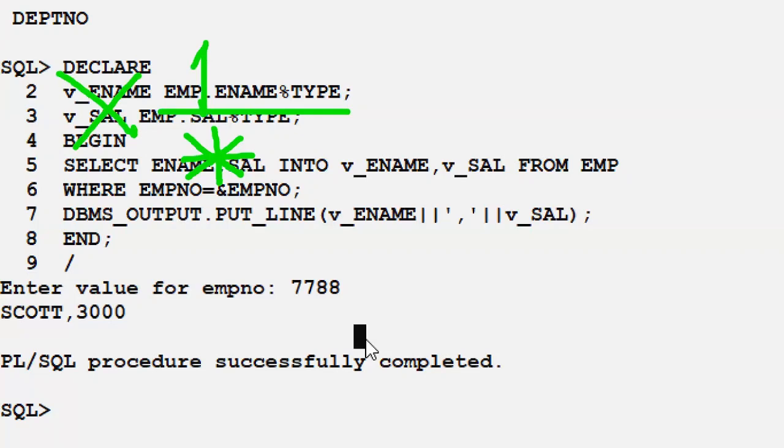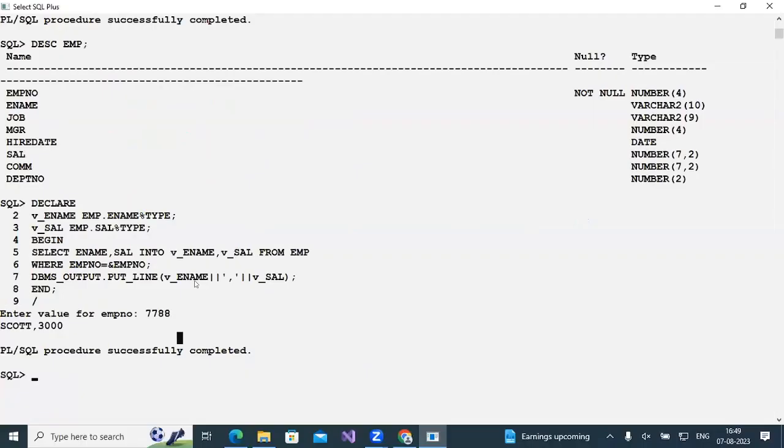8 columns. How many columns? 8 columns. Which is better? One variable for 8 columns is better for maintenance than 8 variables for 8 columns, right? One variable for 8 columns is simple. Yes. Easy for the programmer also. Yes. So that kind of variable is called what?